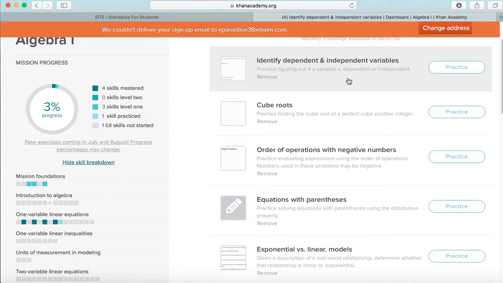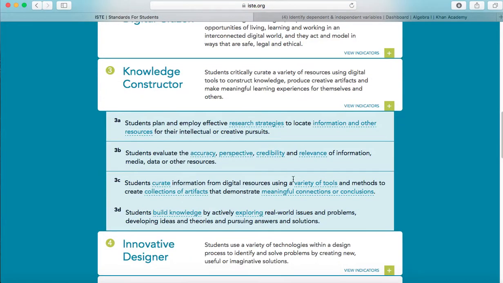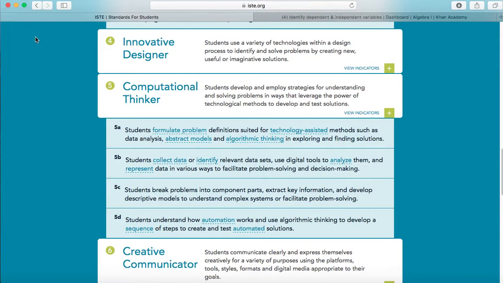Another ISTE standard that this tool meets is 3D. Let's go there. Which is because the students are building knowledge by actively exploring real-world problems, like we just saw. Another ISTE standard is 5C, because the students break problems into component parts, extract key information, and then problem solve.